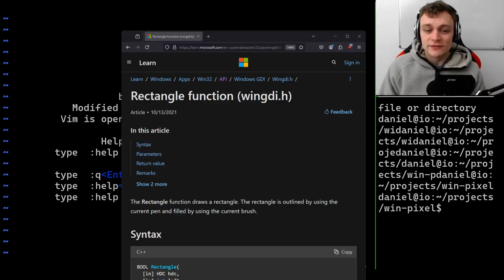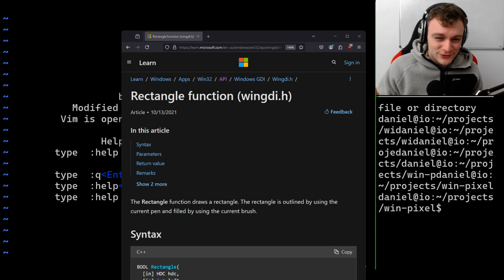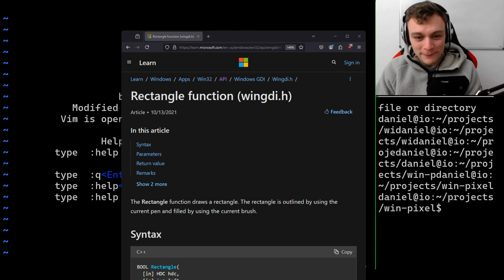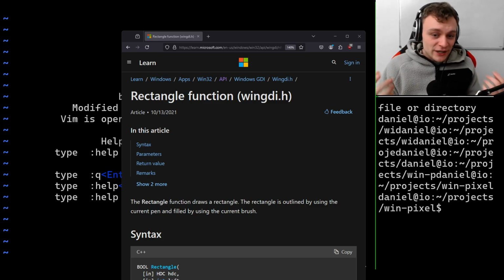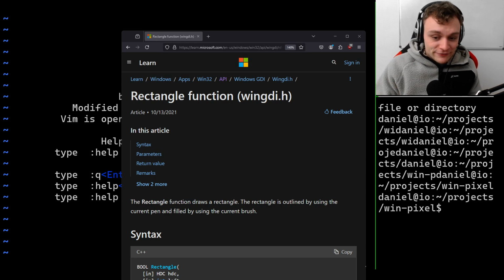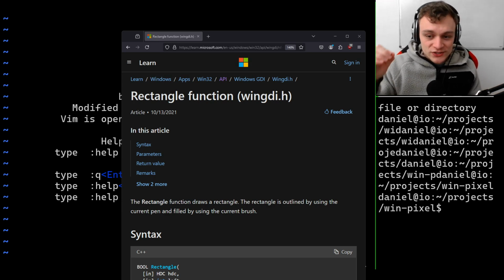We're going to do something very interesting today. We're going to learn to use or abuse the Windows API by calling the Rectangle function, which is a Windows API function that allows you to set pixels and draw over your running application or applications.